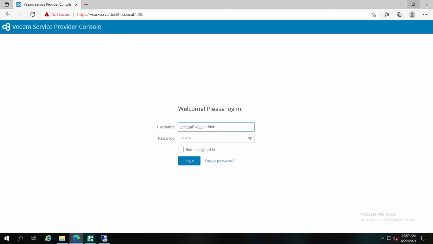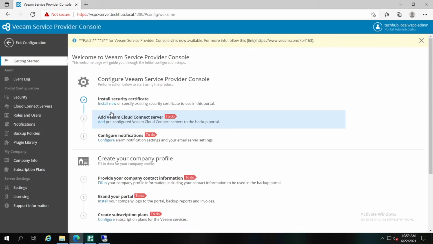Now, let's log in using our new console administrator account. For simplicity of usage, after successful login, we are landing directly at the built-in Getting Started guide. Let's go step by step, not to miss anything. As we're building infrastructure to provide external services, security is one of the most important concerns. To secure the connection between Veeam Service Provider Server, Veeam Cloud Connect Server, managed Veeam Backup Servers, agents, and other components, we need to use a Security Certificate.